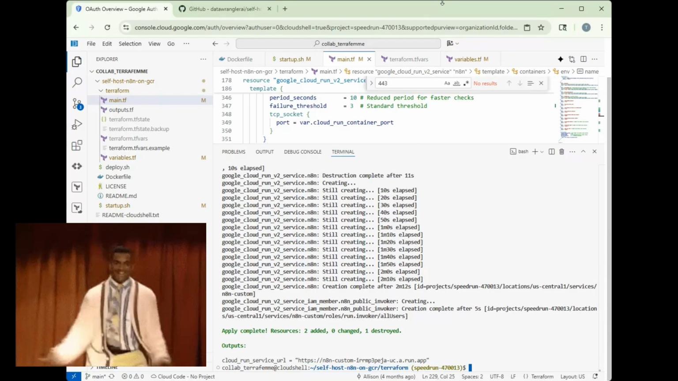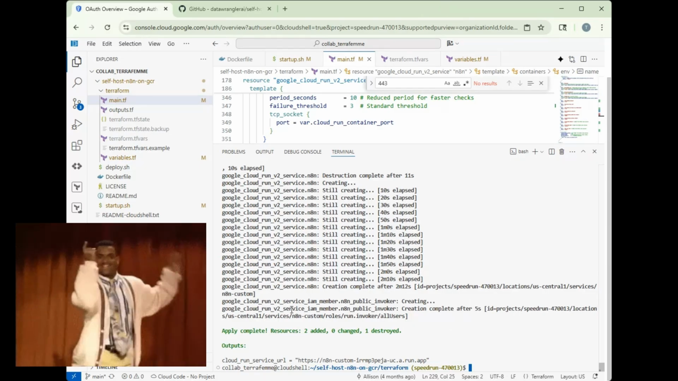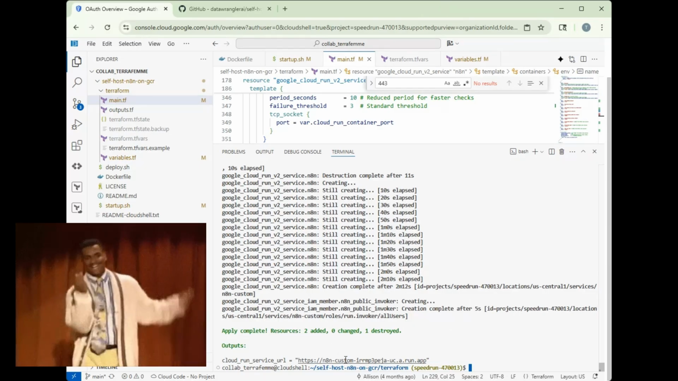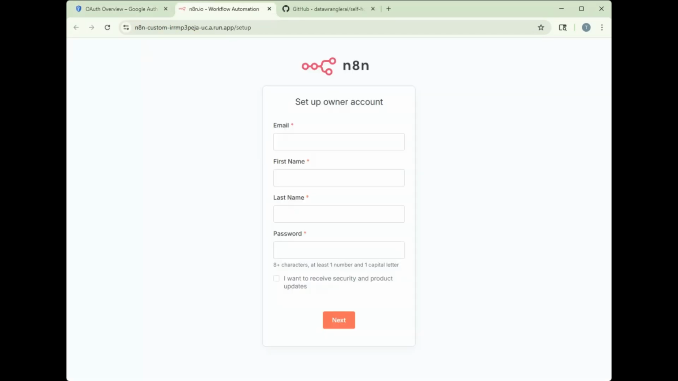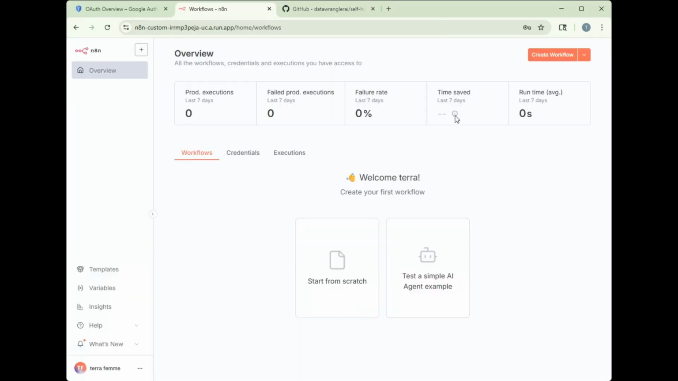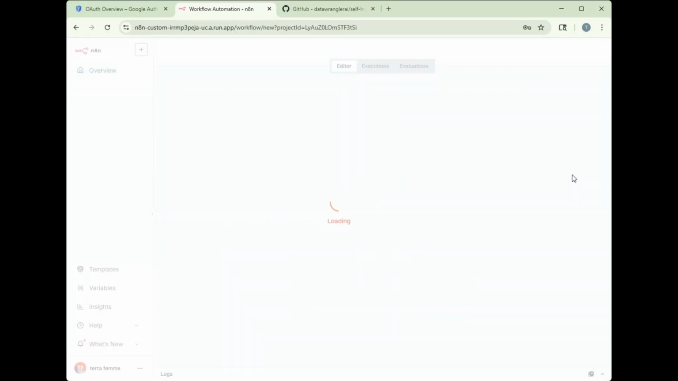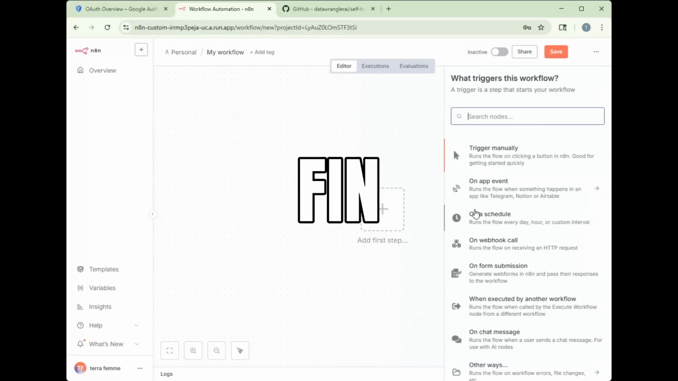All right, so after 2 minutes, it completed, and then here is our link. Follow it. Boom. And there you have it. And just to prove that it works, I did the login, and there we go. Create a workflow. And boom. There we have it.